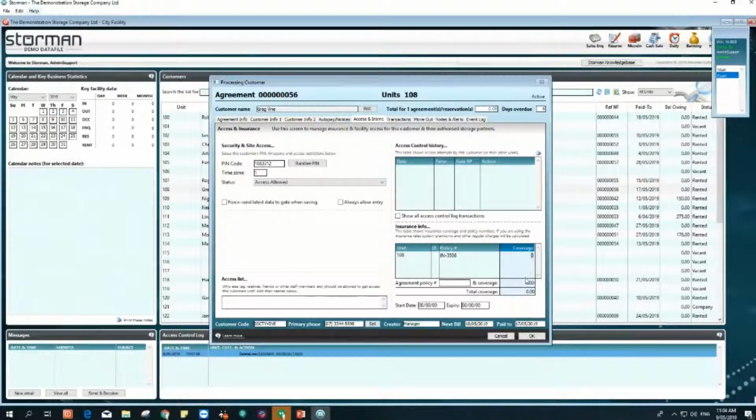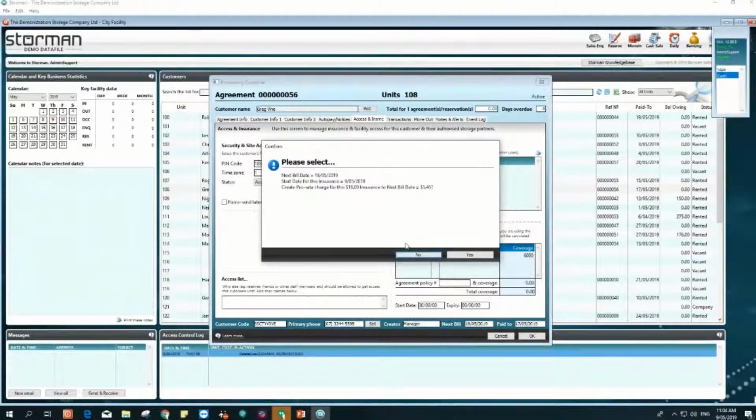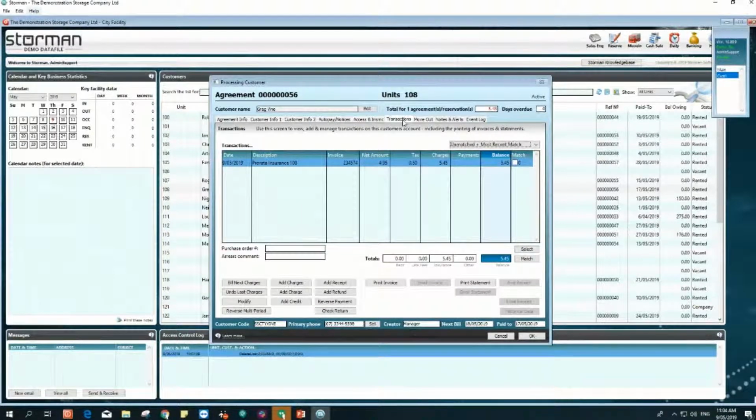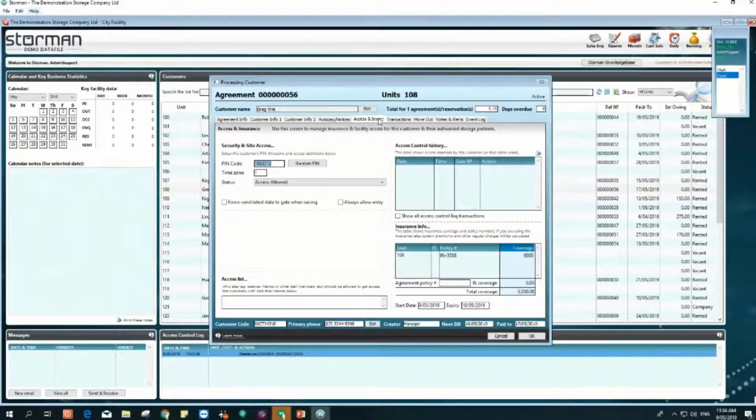As I mentioned, he's getting $6,000, and hitting OK. When you do this, Storman is going to work out a pro rata between today's date and your next bill date. If I hit OK, yes, to this, and we go to transactions, Storman has created a pro rata for me. This is kicking off insurance as of today's date. If the person did pick up insurance when they first moved in and you've got a past date move-in, you'll just need to change your start date down the bottom here.